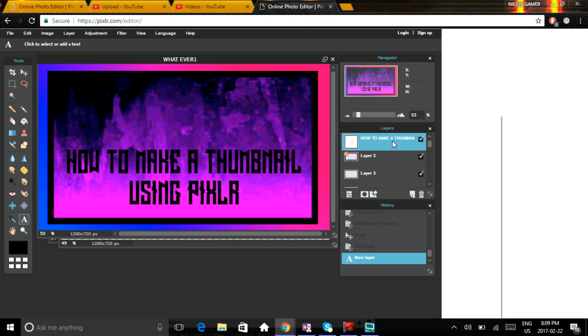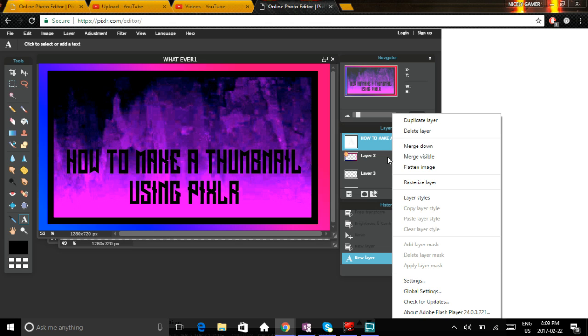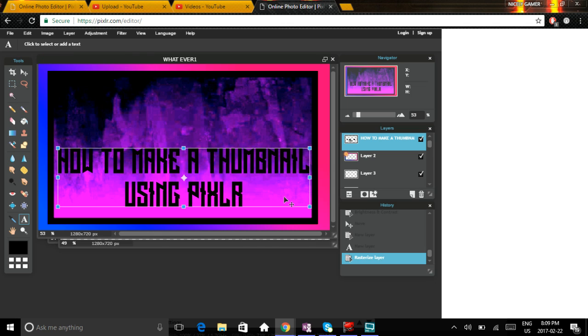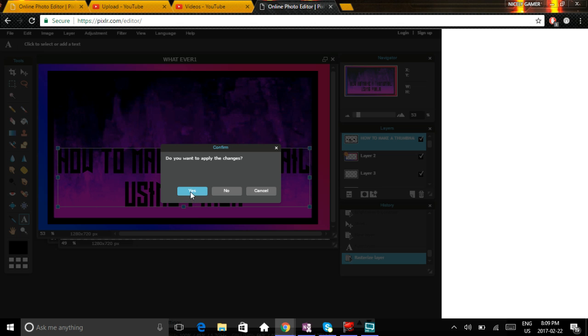So you want to right click on this. When you right click on this, you're going to see your rasterized image. I believe that's what it says. Yeah, rasterized layer. When you press on this, you're able to free transform this layer. So now when you go to edit, you're going to see free transform. And now all you have to do is hold down shift and just pull. And now the text gets bigger. So now you want to click on here and just press yes.